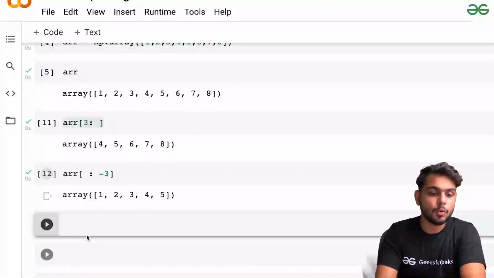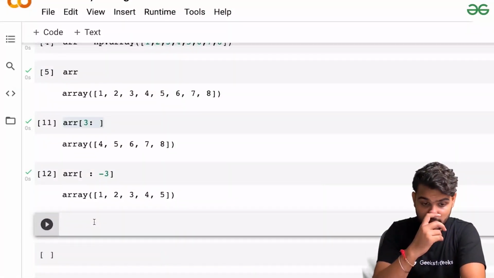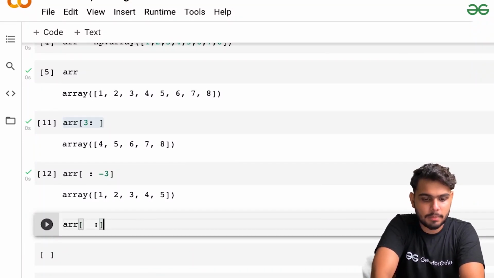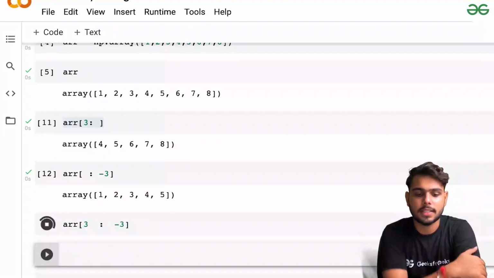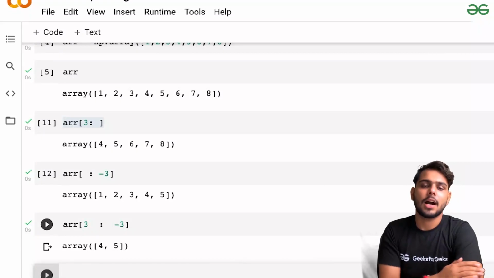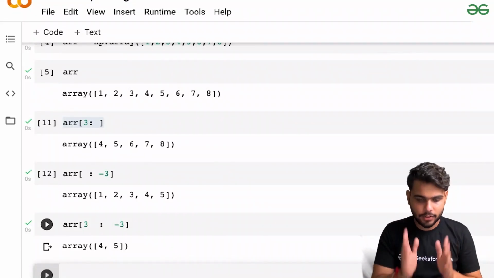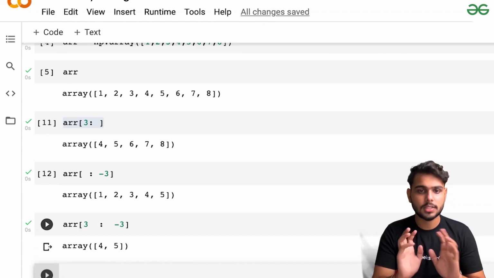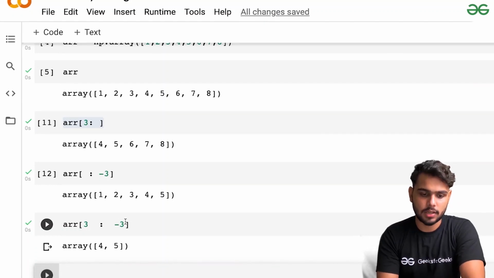Okay, how to remove the first 3 and last 3 elements? For that purpose, what we can do, we can go for the same array with the boundary condition. In the beginning I need to write 3, at the end I need to write -3. So all the elements in between, after removing the first 3 and last 3, we are having 4 and 5 remaining. Clear? So this is how indexing works here, okay, in the one-dimensional list.